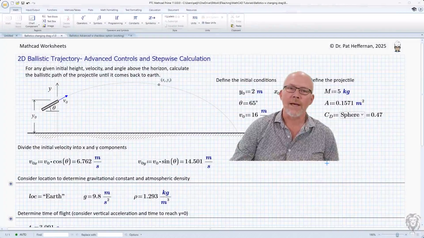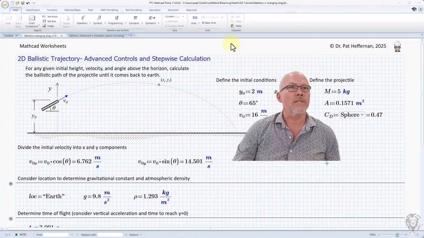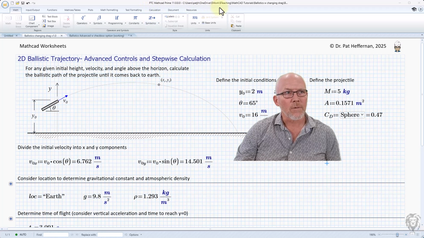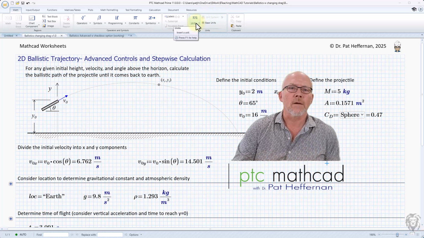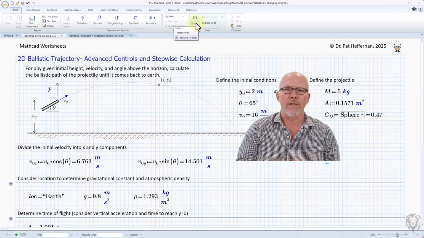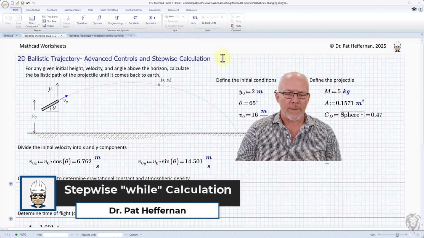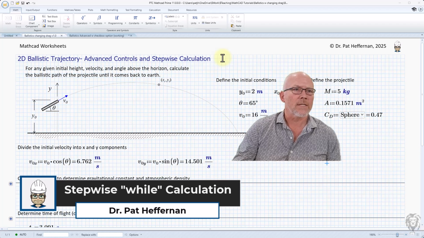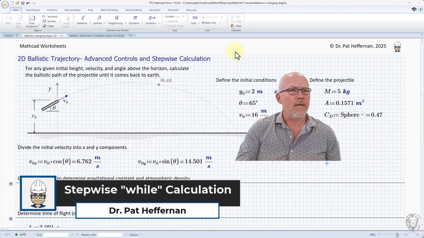Hey, welcome back. Maybe for the last time for this particular worksheet. So this is the ballistic trajectory. I've reconfigured a little bit because what I wanted to do was to undo that limitation of the drag force being constant over the flight of the projectile. And in doing that and setting it all up, I decided to reconfigure it.